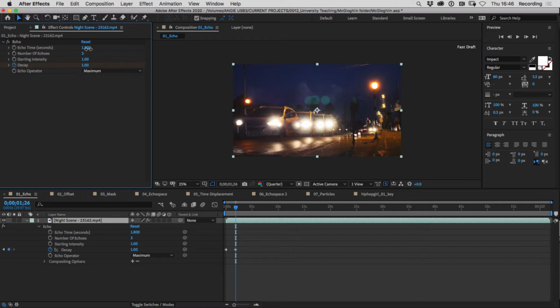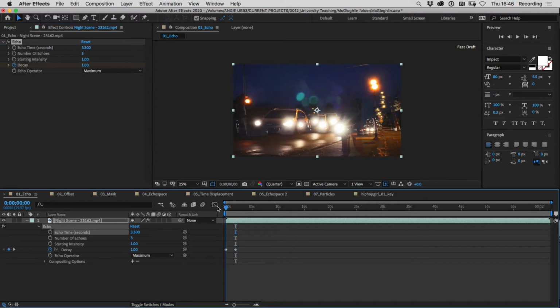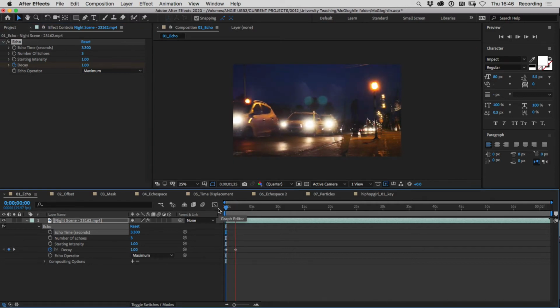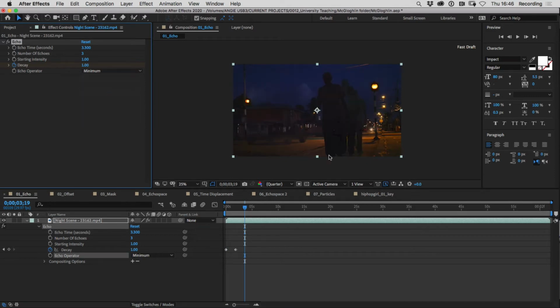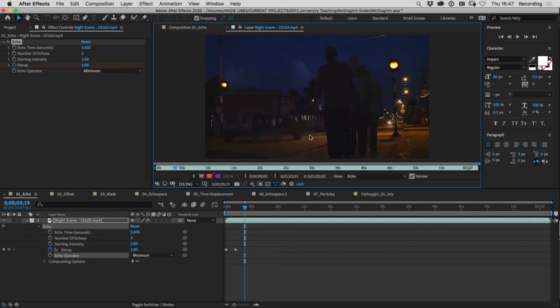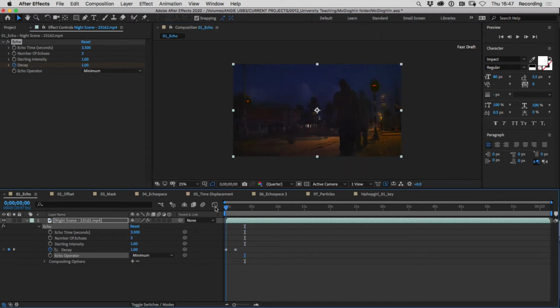And of course, by adjusting the time, I can move the cars further apart or closer together. So we've now got multiple cars moving along the street. Now, if I use minimum mode, I could accentuate the characters and get rid of the cars, because I'm getting rid of the lighter areas and accentuating the darker areas. So it's a really interesting effect to play around with, to get multiple copies of anything that's moving in your scene. Notice it's only the moving things that you'll see using this.